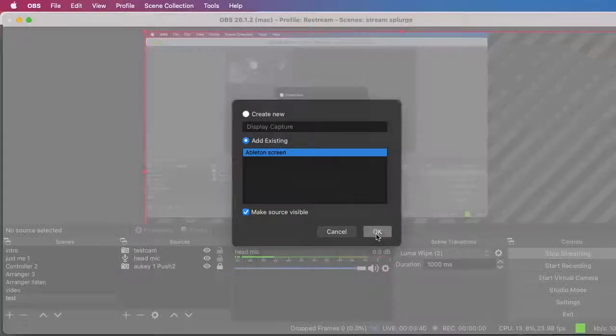Right, on my Mac, for me to have the cursor showing, when I add a source, it has to be display source, display capture. Does that make sense when I say that? No, not at all, but okay. But you're talking about the settings in your OBS? Yeah. Okay, then I'm following you.